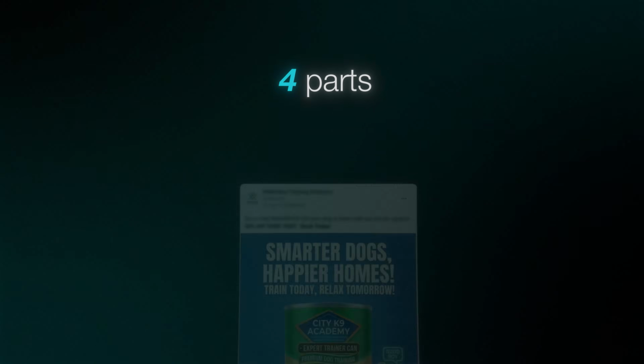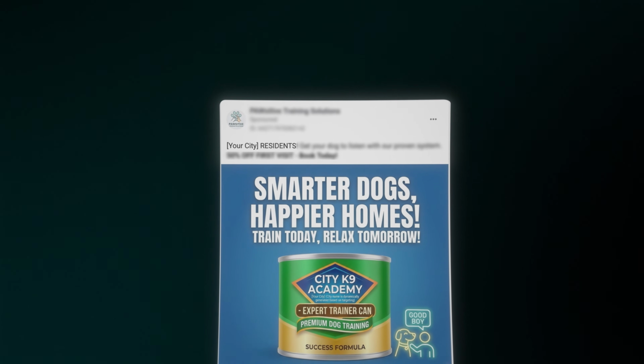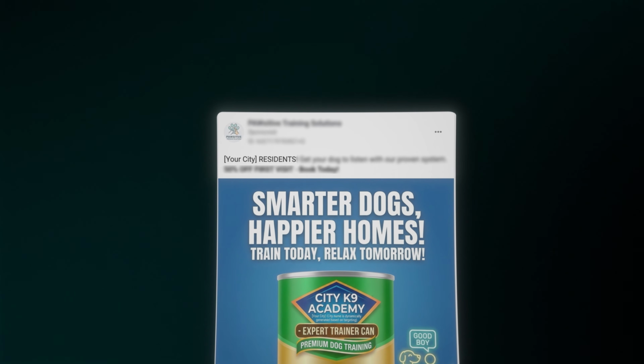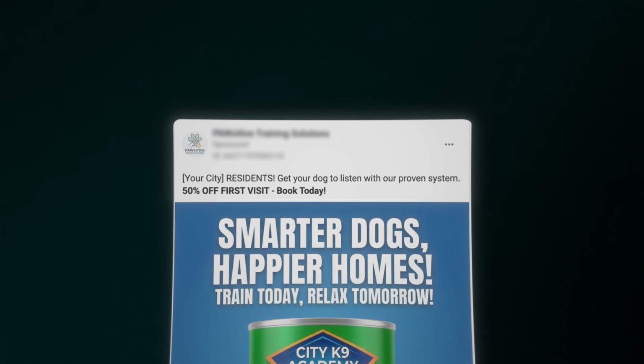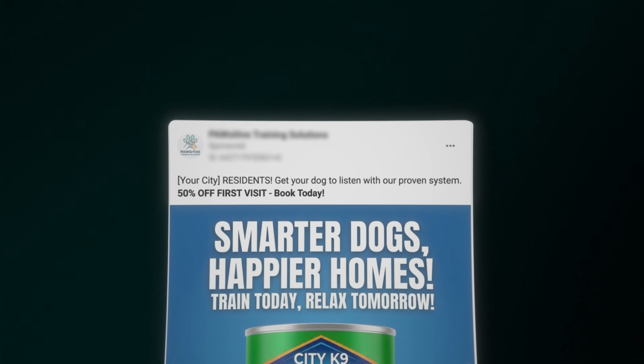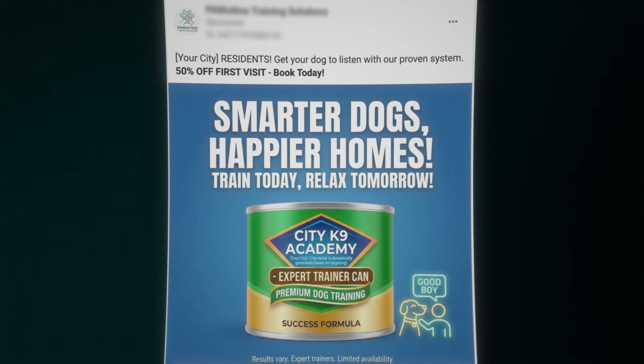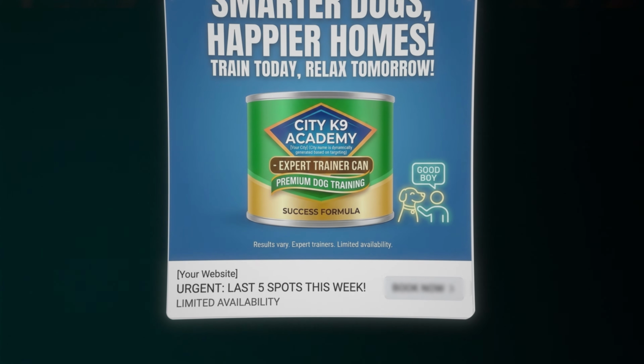So the formula for a high-converting local ad is brutally simple, and it has only 4 parts. You start by calling out your audience location, like Tampa residents, San Diego homeowners, whatever city your business serves. From there, the offer goes in plain English, something like 0 down for solar or 50% off your first visit. Next is urgency, which could be limited spots or an expiration date or a customer cap.